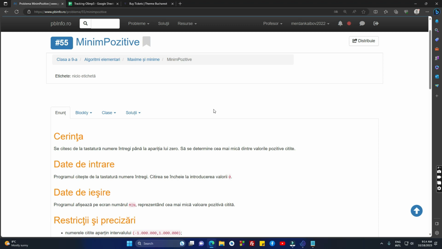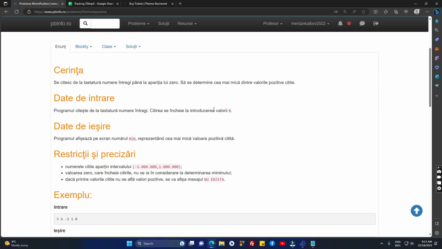Hi guys, let's solve problem 55 MinimPozitive from PB Info. It says we have to read numbers from a keyboard until we encounter number 0. And when we encounter number 0, we stop the loop and we must find the smallest positive number.